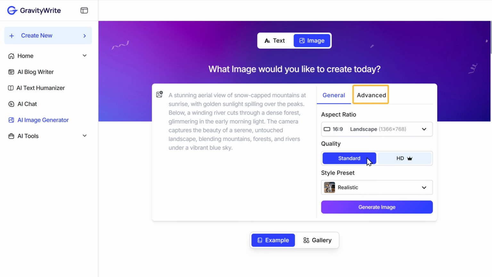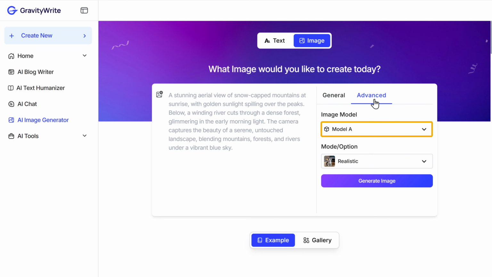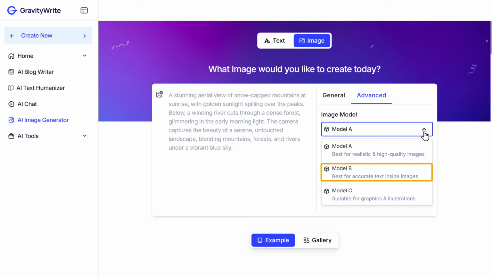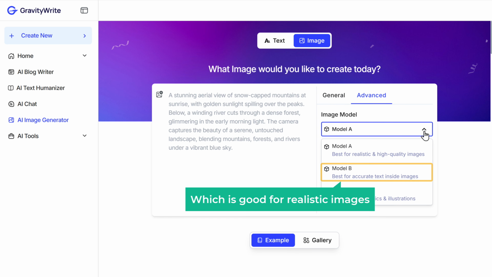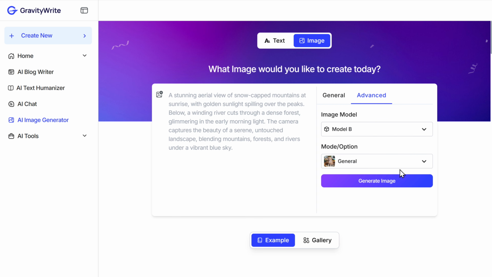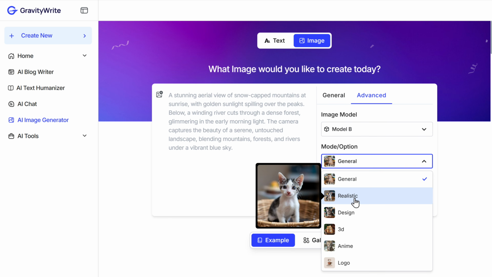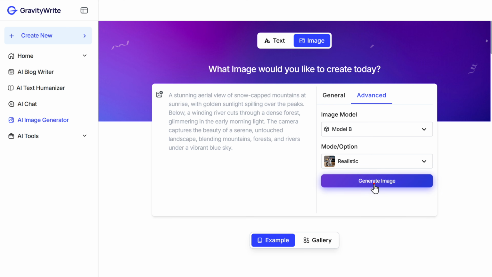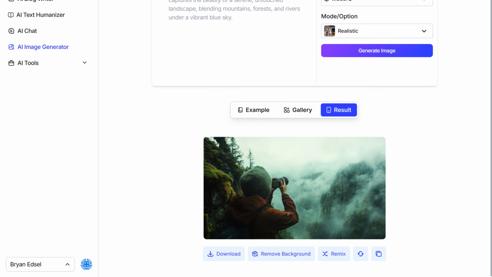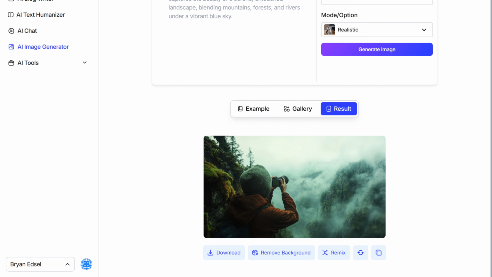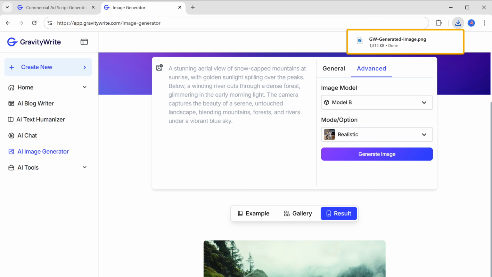Go to the advanced options, select the image model, and choose Model B, which is good for realistic images. Next, switch the style to realistic and click generate. And that's it. In just a few seconds, the image is ready. To download it, simply click on the download icon and the image will be saved to your computer.